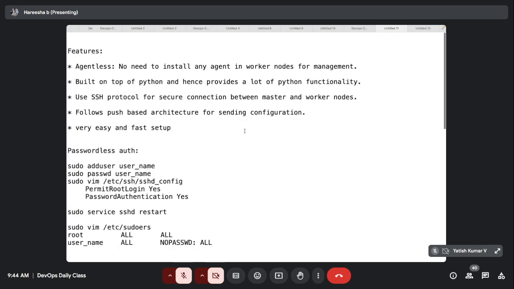Full mess up. Yes. Yes, sir. Full messed up. Okay, today do only one thing. Yes, sir. Install Ansible.